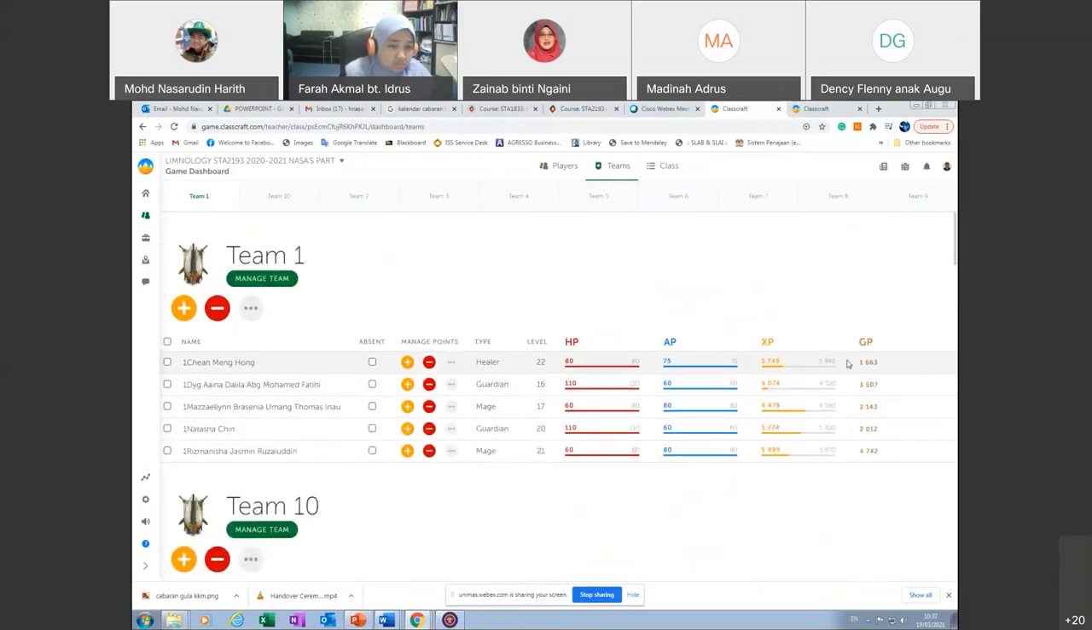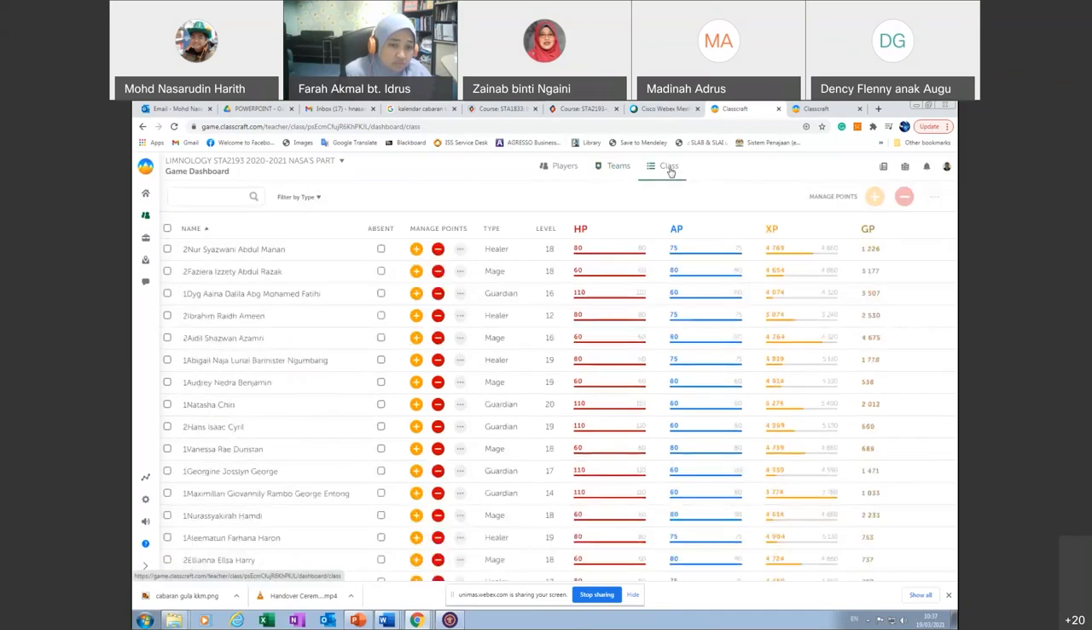So, you can give them tasks based on groups or you can give them tasks individually. This is based on team. Team 1, team 2, team 3. And then, kita boleh tengok class kat sini. Class ni kita boleh tengok semua students.